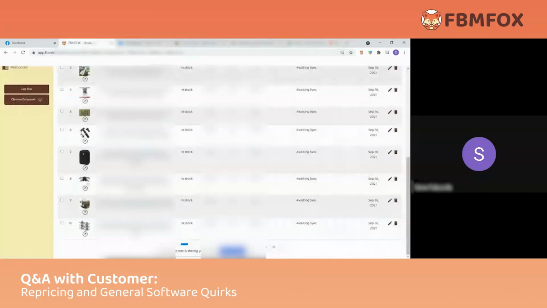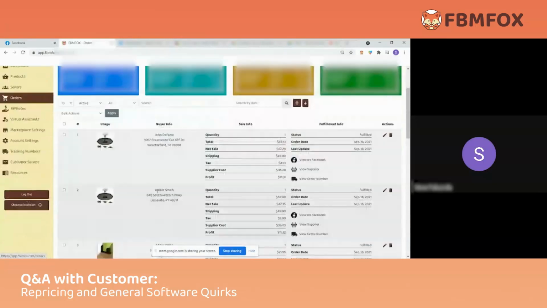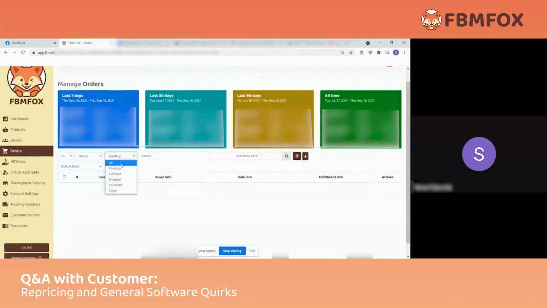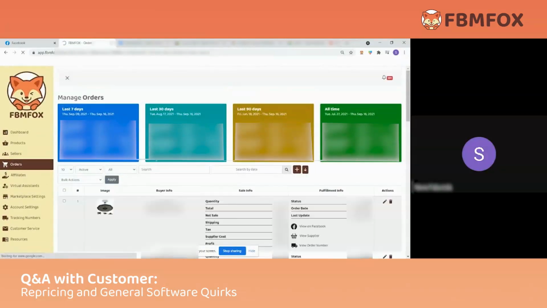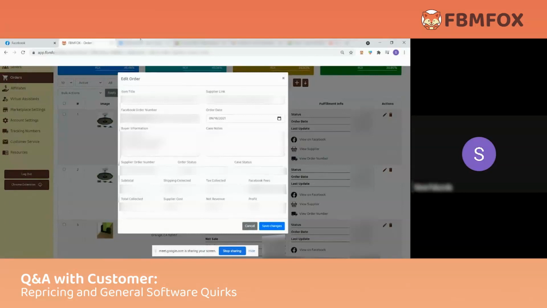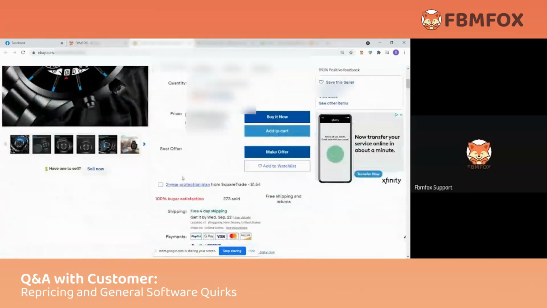Is there a way to paste? My process for this is pretty simple. I go into my orders, I filter by pending. I don't have any pending orders, and then when I go to fulfill, I always see a paste from Fbmfox on the customer details on my supplier link, like on eBay or something. How would I do that?